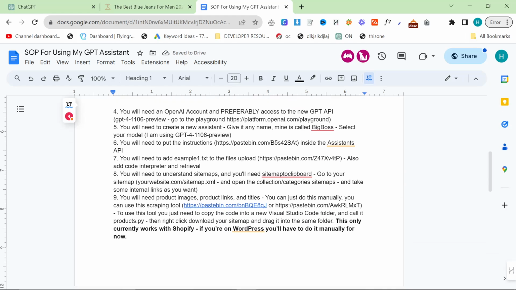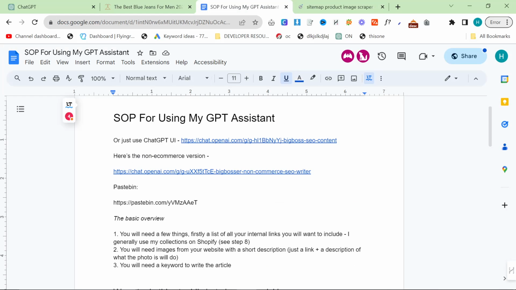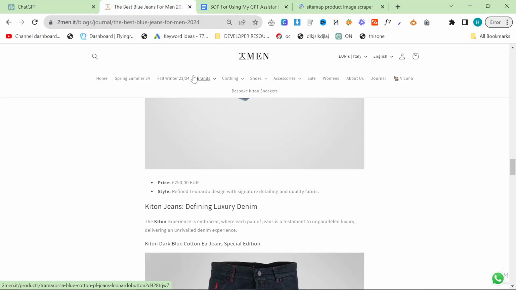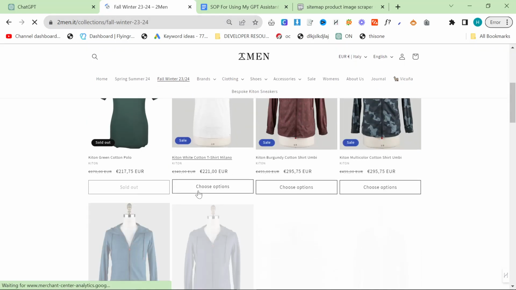But what this is, is this part here. You will need product images, product links, and titles. You can do this manually, or you can use this scraping tool. So previously I was using this scraping tool. I'm going to show you exactly how I made my own tool, and I've changed the tool a little bit as well. Now, the way that this particular tool works is it uses collections.